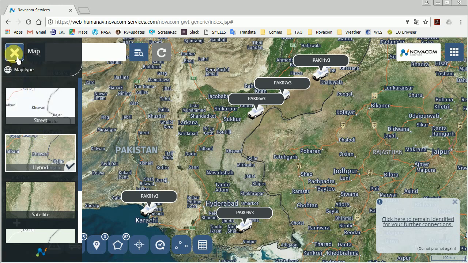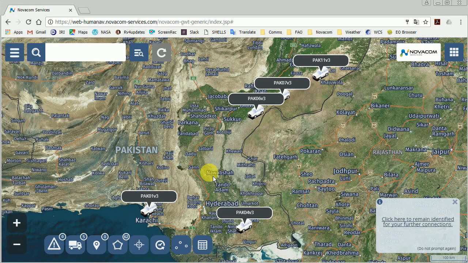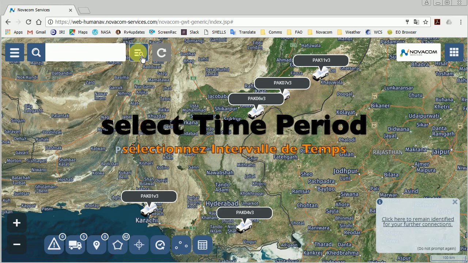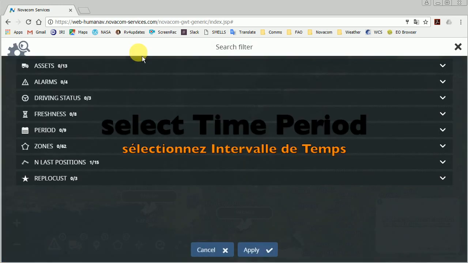Okay, then you can close the map by clicking on the X, and that was the map window that's closed. So here's our hybrid map. Now the next thing we want to do is select the time period that we're interested in to see the eLocus 3 data.